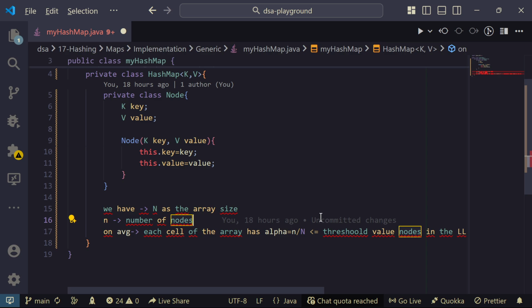So finding that index is pretty simple. We can do that using the hashCode function, which we will be implementing while doing the put operation. But while traversing the linked list, what we do is we go in a linear fashion, right?